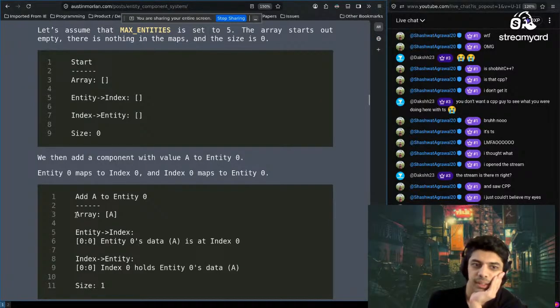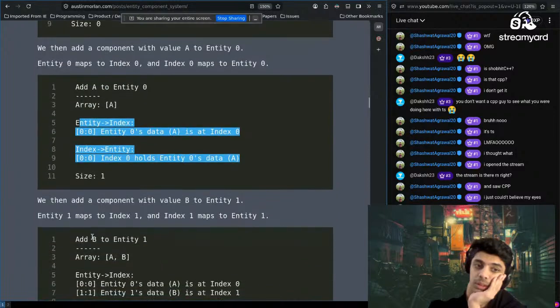So I'm saying that, hey, this is my components. Entity 0 has a. Entity to index: entity 0 data is at index 0. So this is the value. Index to entity: index 0 holds entity zero's data. Okay, there's two maps. Interesting.